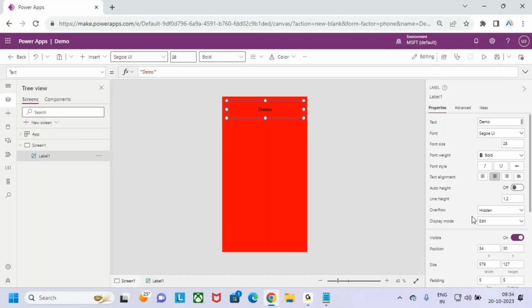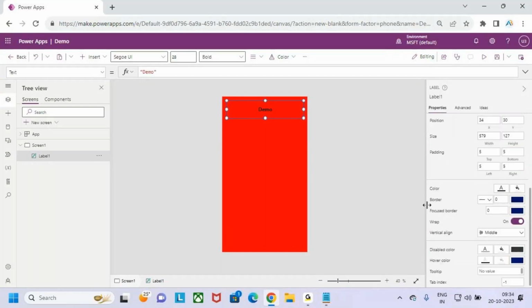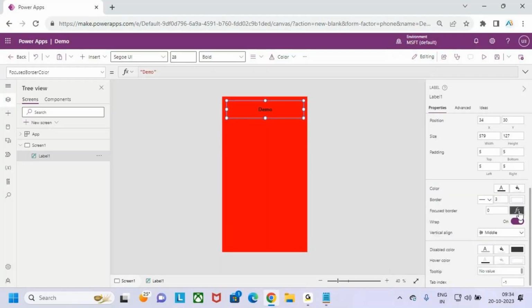The next requirement here is to give some border. Let me keep the border width as 3. And then I want to change the border color. Select the border color and change it to white. And then I want to change this text color also, from black to white.